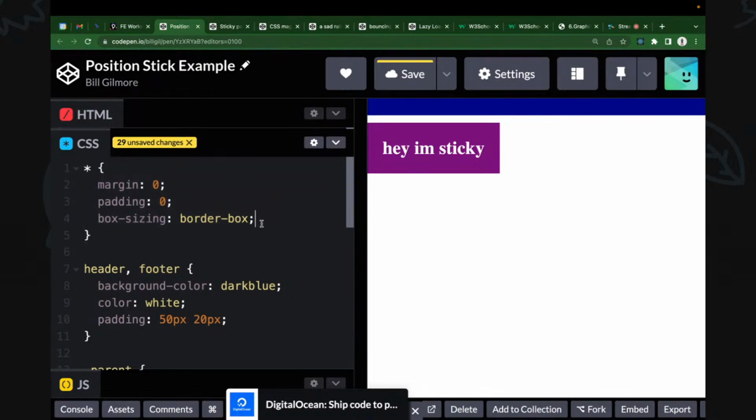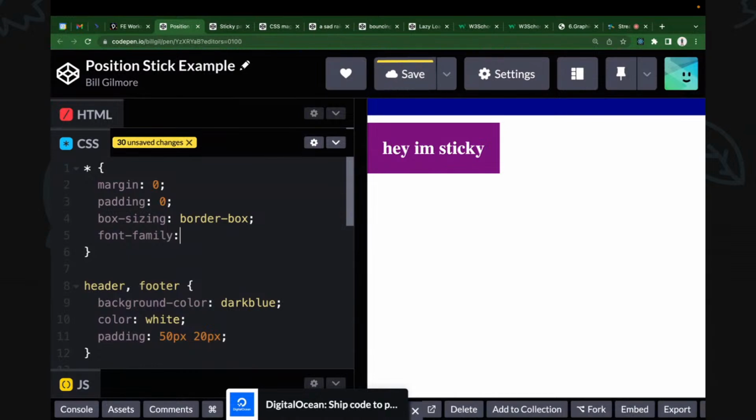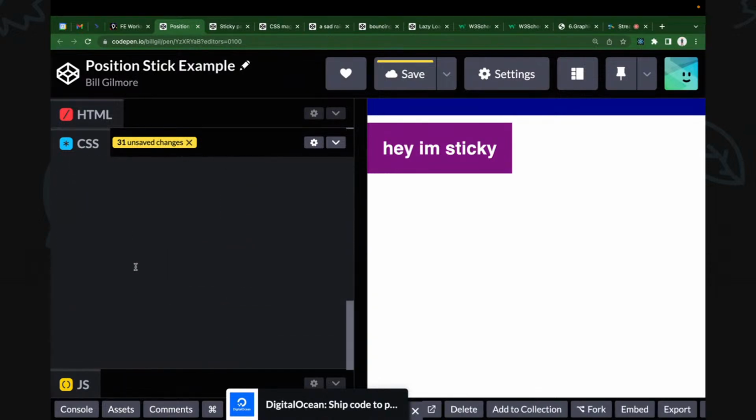And you could probably throw your fonts on here as well. Your font family is probably a good place to go here too. I really hate serif, so let's go sans serif. So yeah, that applies it to every single element on your page, which is super, super nice.